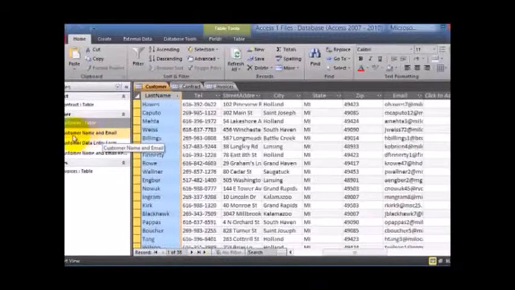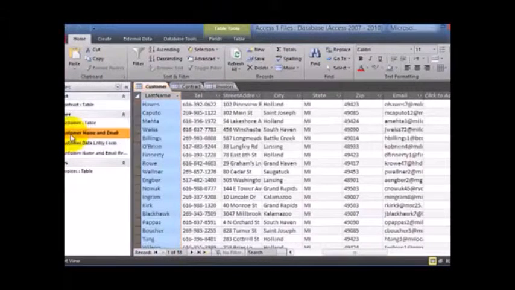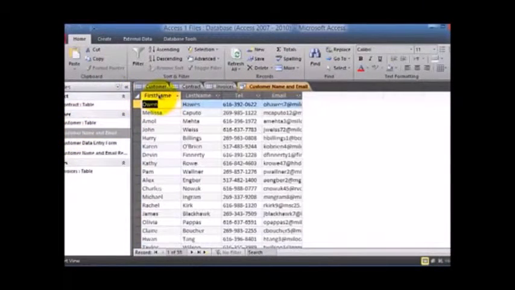So notice I have another entry here under the customer table, and this is a query that we have run that I defined earlier. If I double click on it, notice I have only the first name, last name, telephone number, and email address. So think of it as the processing of data based on a criteria. And this is an example of a form.